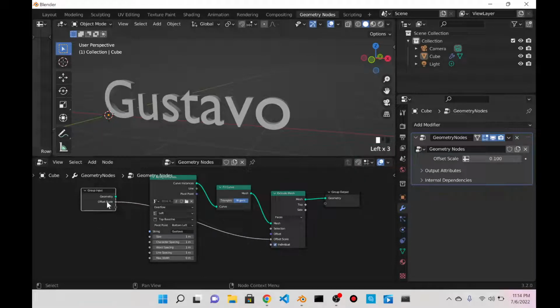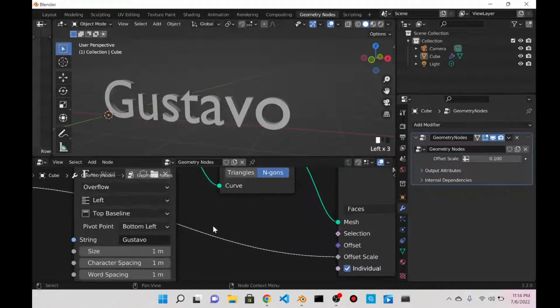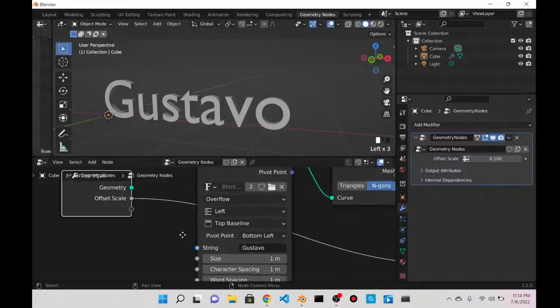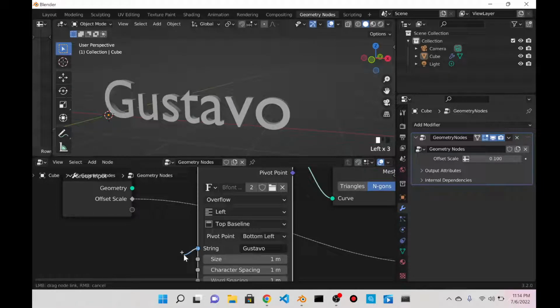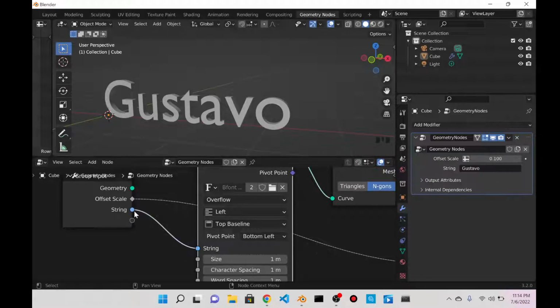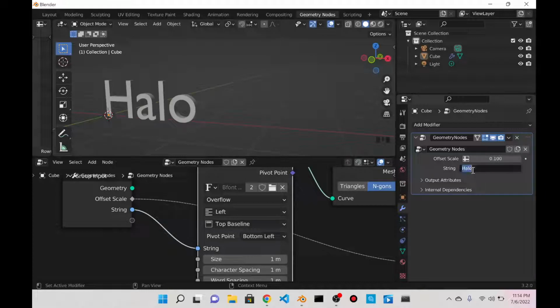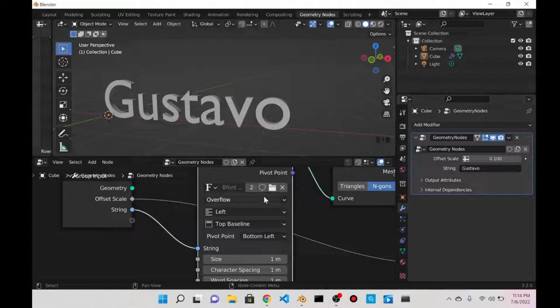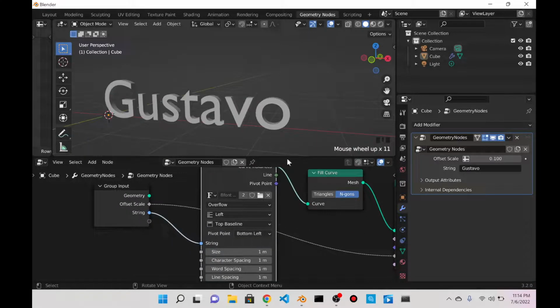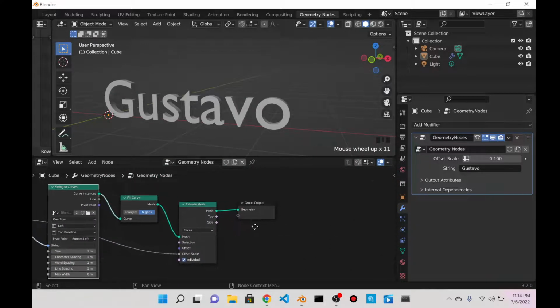So in order to see what values you want to control, you can just plop in whatever value and plop it in the input, and then it would appear here. Same thing with the string. If I want to be able to change the string from my modifiers properties panel, I could just plop it in there and now it also shows up here. And so if I want to change it to, let's say, halo, it will change to halo. Okay, so I'm just going to change it to style.